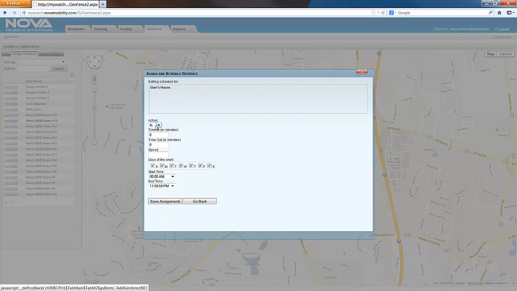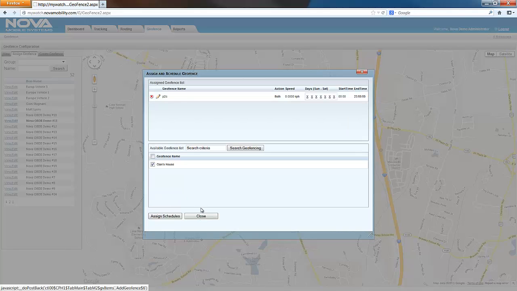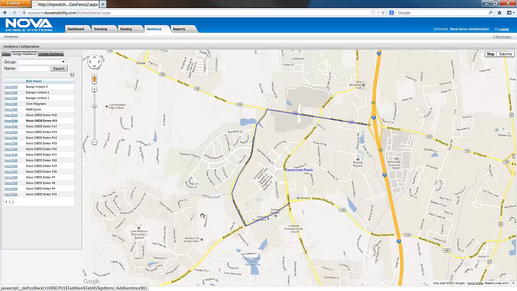Here we'll click Assign Schedules. You'll see we have the exact same options as we had before when we created the geofences, and all of those capabilities are there for you.